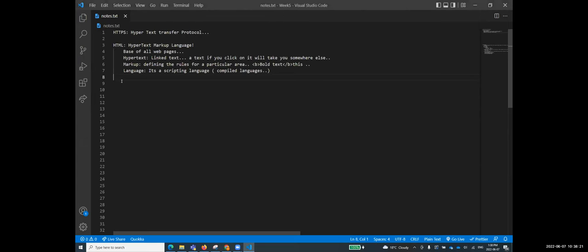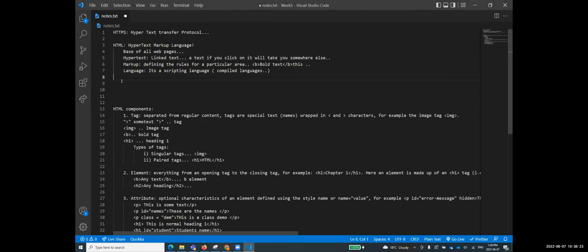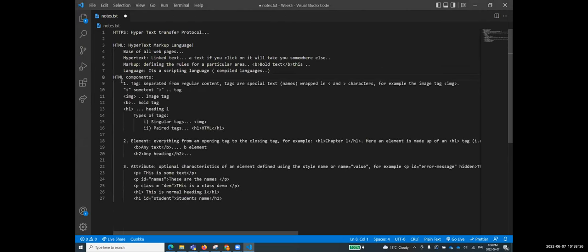Now, I would like to discuss some of the HTML components. What are HTML components? First of all, we'll discuss that and then we'll talk about their examples in code. So the very first thing that we want to discuss here is a tag. HTML has a concept of tag. You might have heard about tags these days in our social media applications as well, something called tagging, but this tag is a bit different in philosophy from those kind of things.